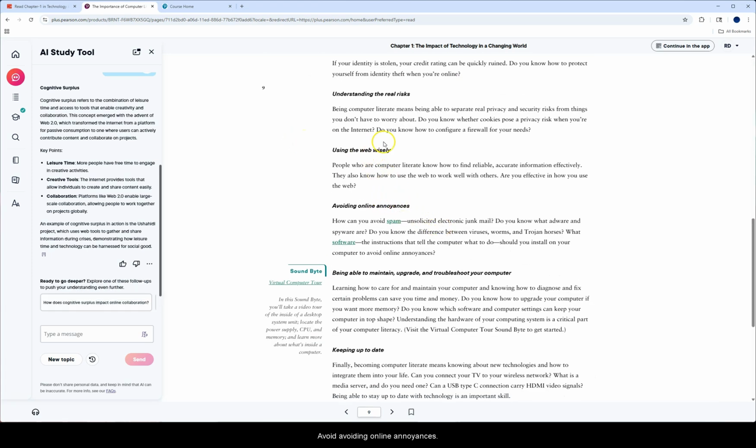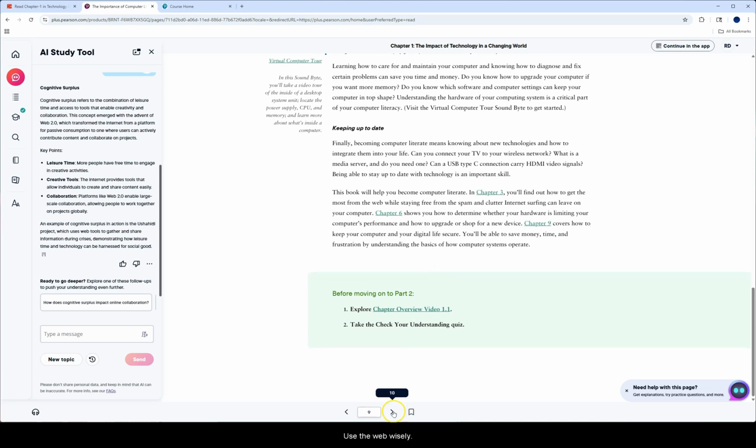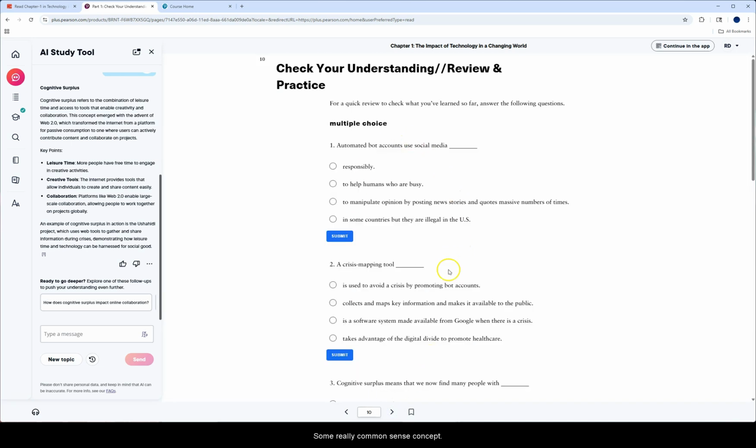Avoiding online annoyances, use the web wisely. Some really common sense concepts. These questions are not required. I don't count them, but students are doing it to see if they understood what they just read. So feel free to use it. That's what that's for. I want to make sure you knew that.